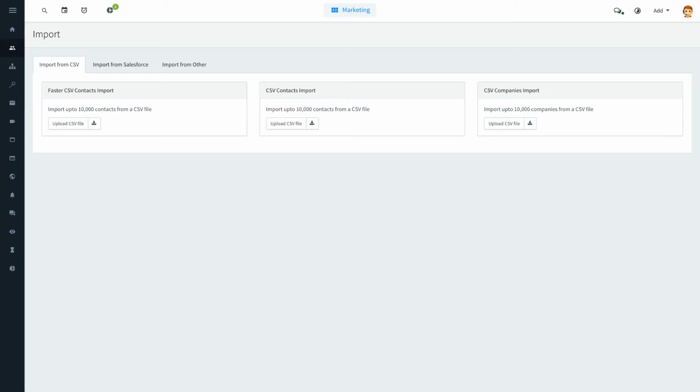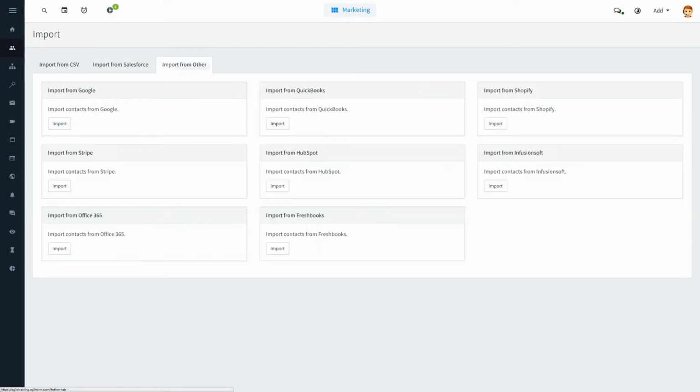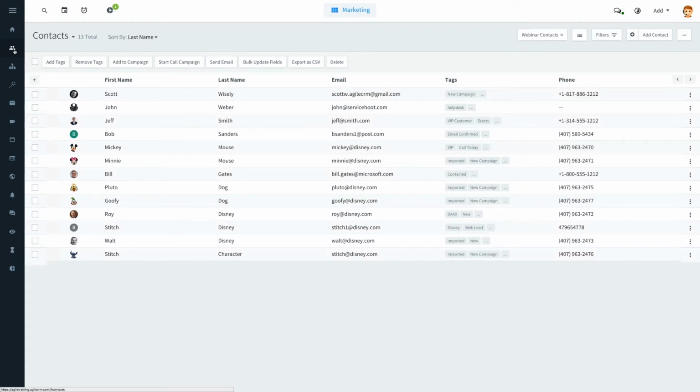This is a little bit slower of one, and maybe if you're coming from a different technology or something like that, you might want to use that one. You can also import from Salesforce. So you simply click on import, put in your username, password for Salesforce. It'll connect over, pull in all your contacts, and then import from other. This will allow you to bring them in from Google, Shopify, Infusionsoft, FreshBooks, HubSpot, QuickBooks, Stripe, and Office 365. So that's how you do an import, real quick and easy.